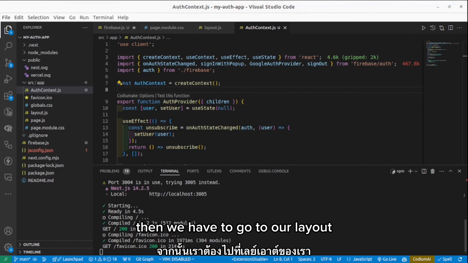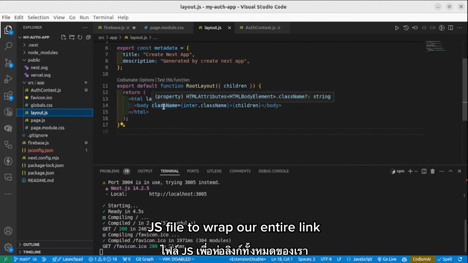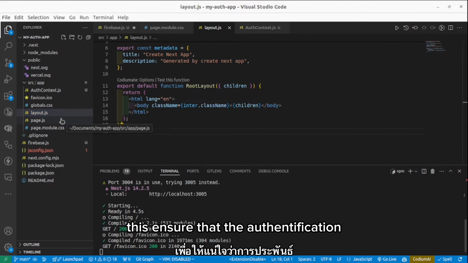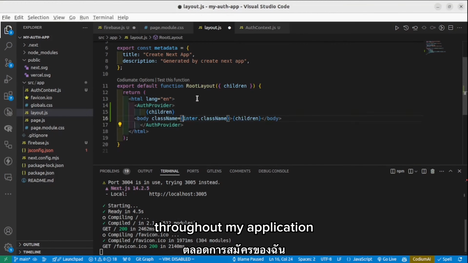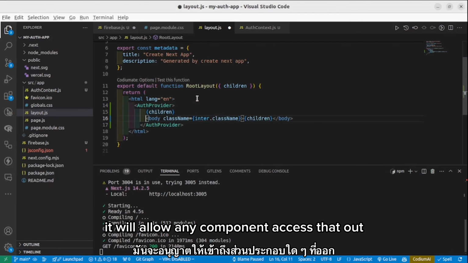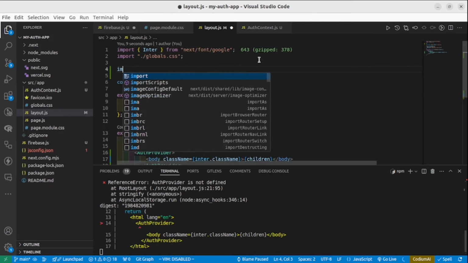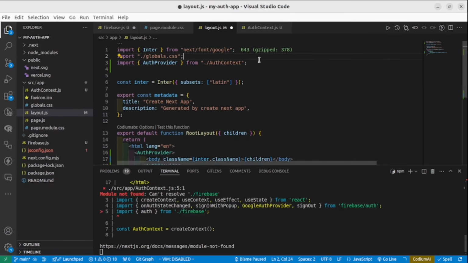Then we have to go to our layout.js file to wrap our entire Next.js application with the auth provider. This ensures that the authentication context is available throughout my application. It will allow any component to access the authentication state and functions. Don't forget to import our component at the top of the script.